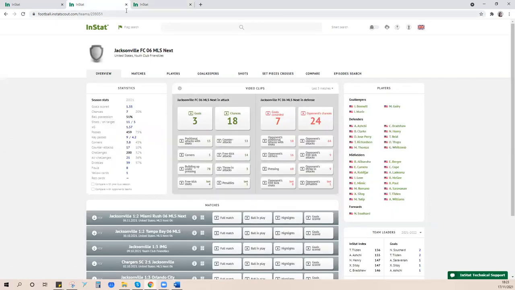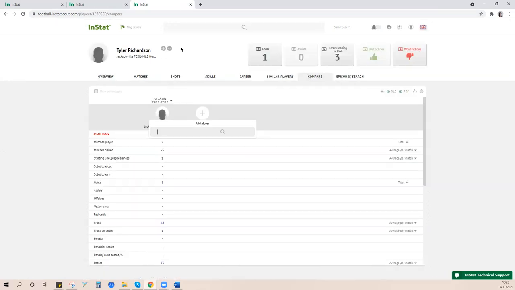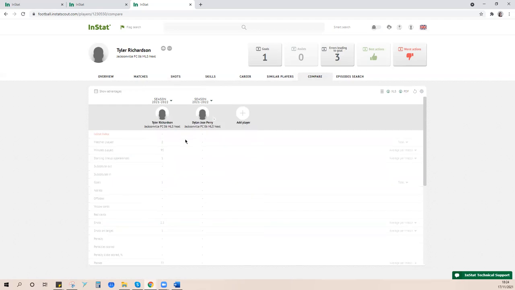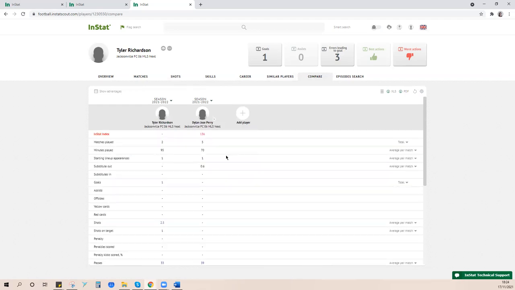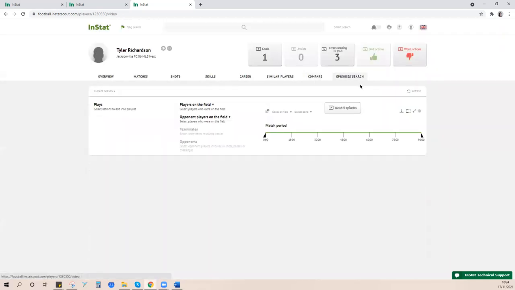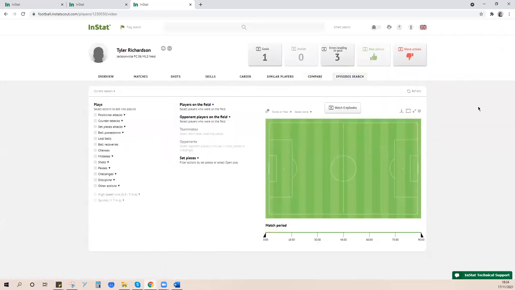Let's say Jose Perry, okay. Yes, and we have the comparison here. It's very useful. We can download this in PDF and Excel, and we can change the parameters as well. And the episode search is the same for the players as well.